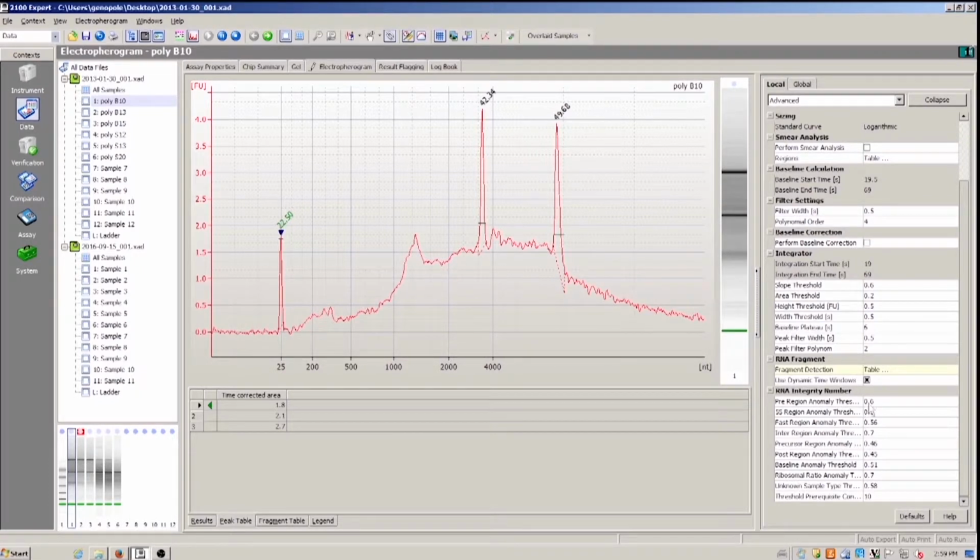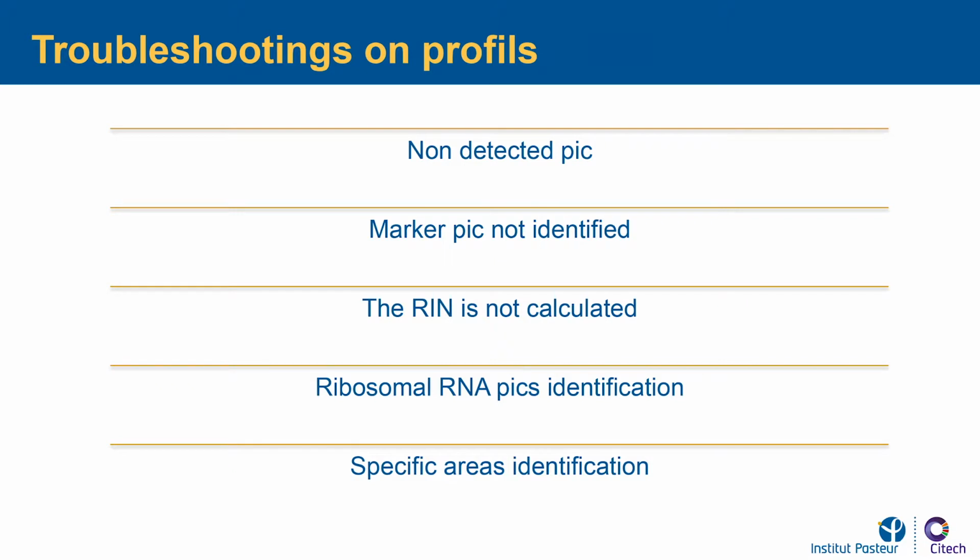One or the other will be used according to the problems encountered. We will describe the most frequent. A visible peak may not be detected. A lower or upper marker peak is well detected as a peak but not recognized as a marker, which affects the alignment of the profiles. In addition, it is quite common that the RNA integrity number, RIN, is not calculated. One can encounter problems of identification of the two major peaks of ribosomal RNA, which disrupt the calculation of the ratio and that of the RIN. Finally, an entire region can be identified.